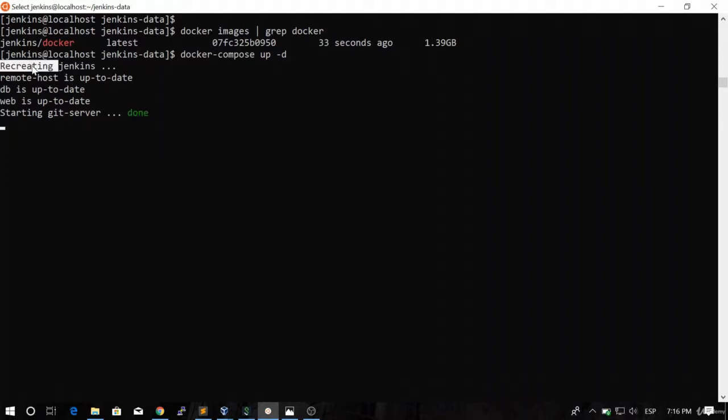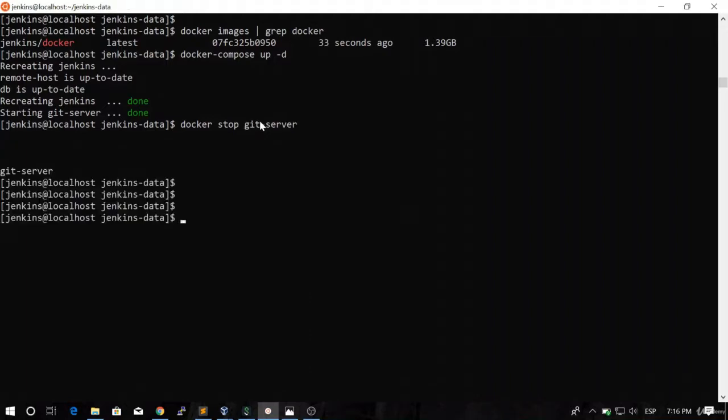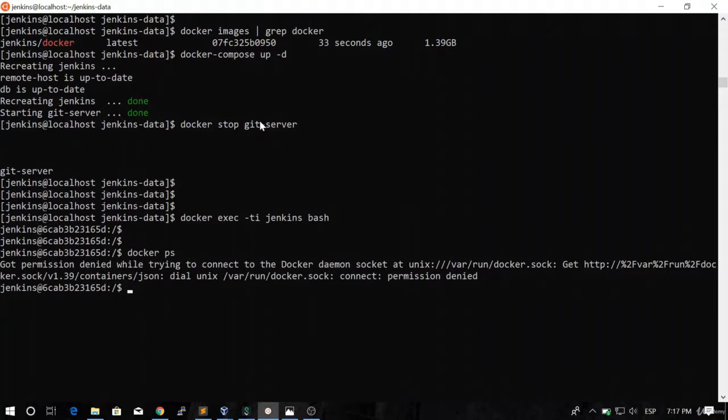As you can see, Jenkins has been recreated and Git server is starting. I don't want this, so I'm going to stop the Git server because I'm not going to use it, and this is actually a little bit heavy. And this is great. So now if we go inside of the Jenkins container, let's try to execute Docker commands there. So if we do docker ps, cool.